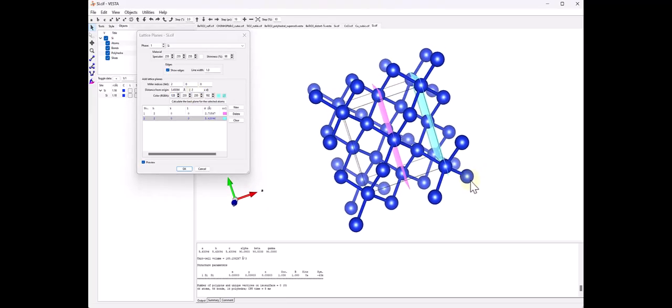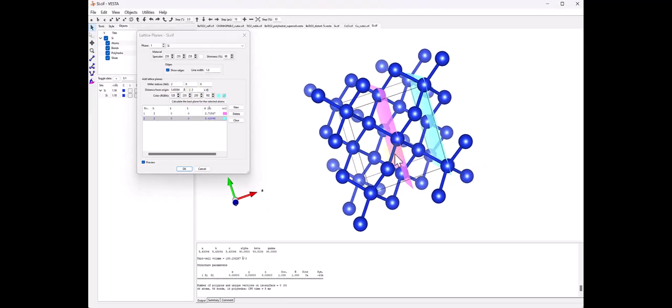And you can see now I have my 200 plane. So here's my origin. Here's my 200 plane. Here's the next 200 plane, spaced 1 D spacing. That's the 200 interplanar spacing.